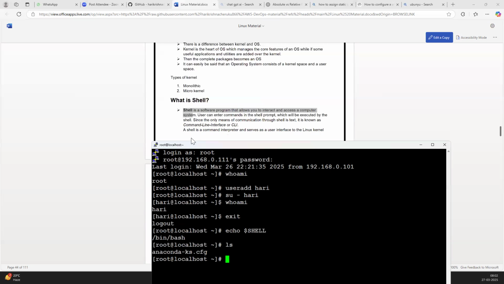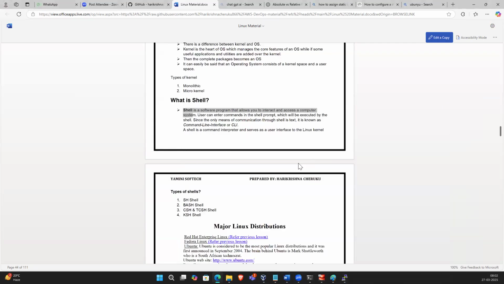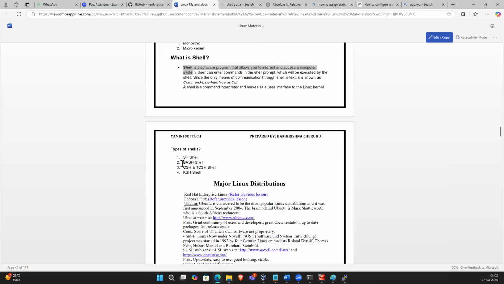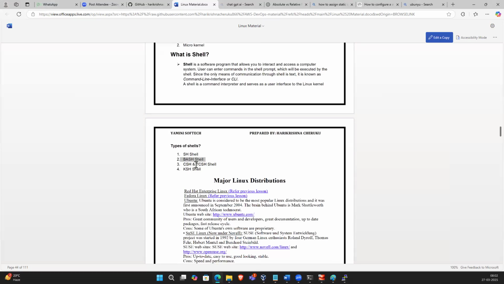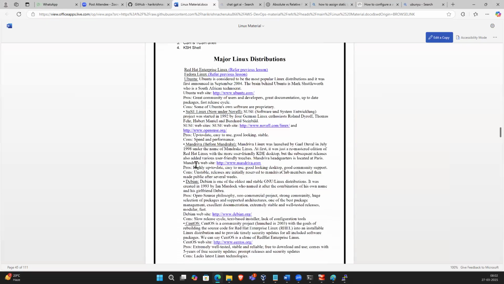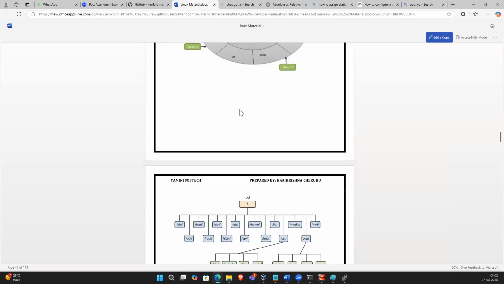Shell is a command interpreter and serves as a user interface to the Linux kernel. Understood? Types of shells: SH shell, bash shell. Every Linux uses the bash shell. Bash is nothing but the Bourne Again shell. C shell, T shell, K shell are also used, but Linux is using only the bash shell. So now you understood. So the Linux architecture.